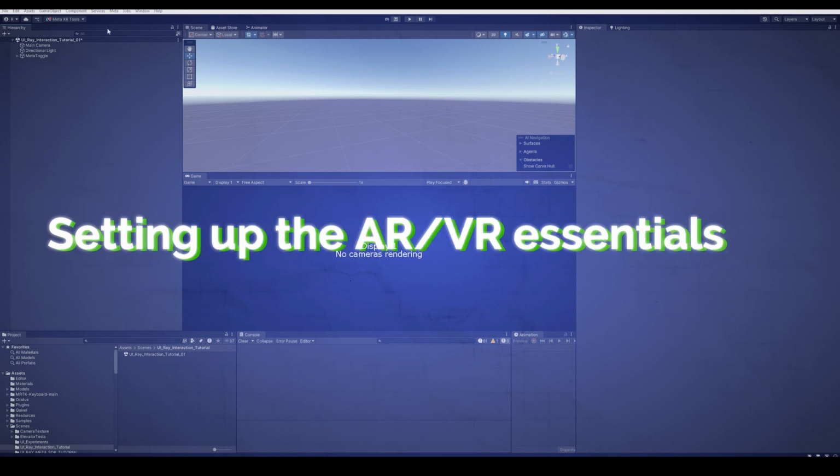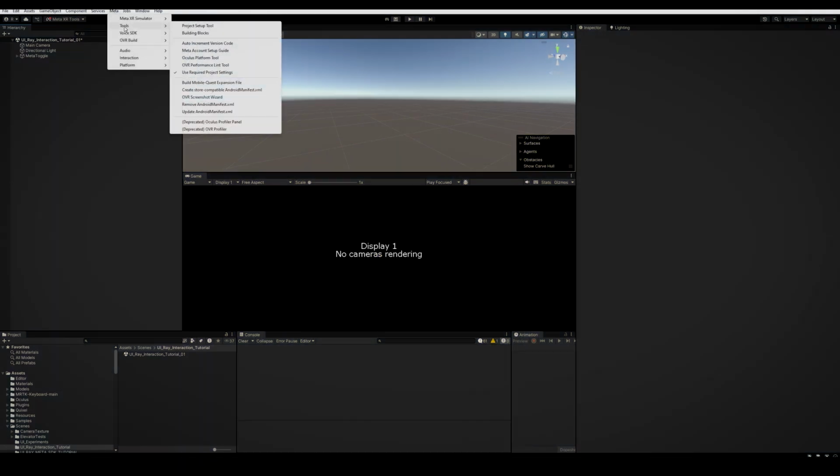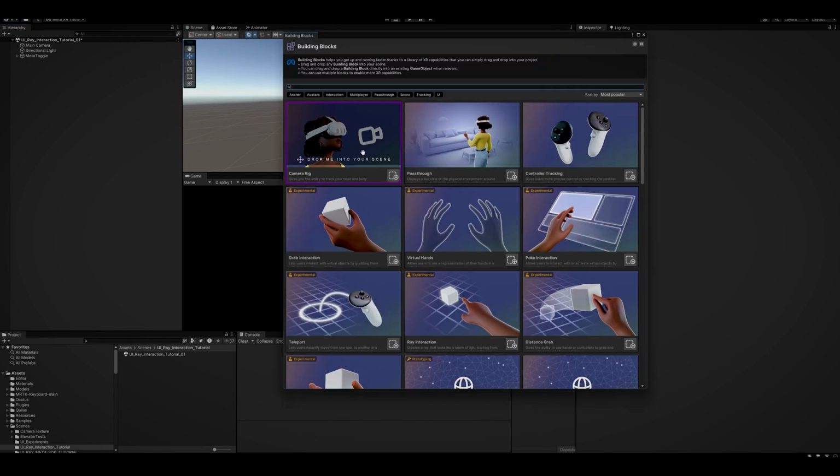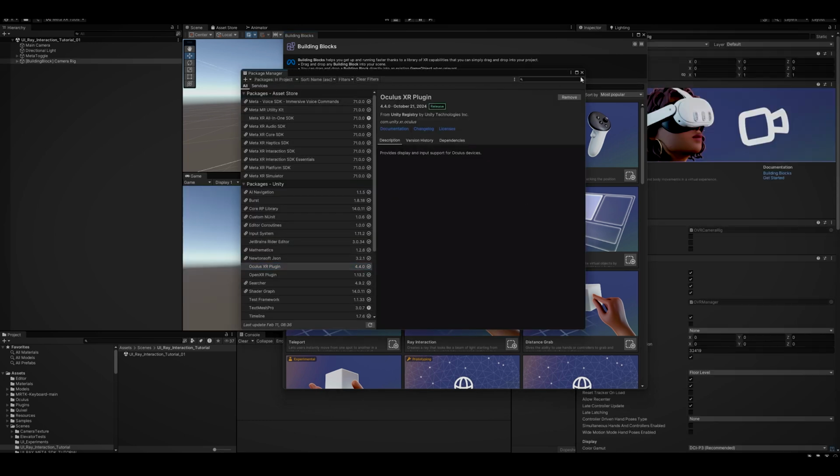So to make our life easier, we're going to be using the building blocks. These are super great tools that can jumpstart your project. They're super easy to use and I highly recommend them rather than trying to do everything manually, even though sometimes we feel like we have to do things manually. Sometimes it's okay to take a shortcut. So we're going to add the camera rig and we're going to add the virtual hands.